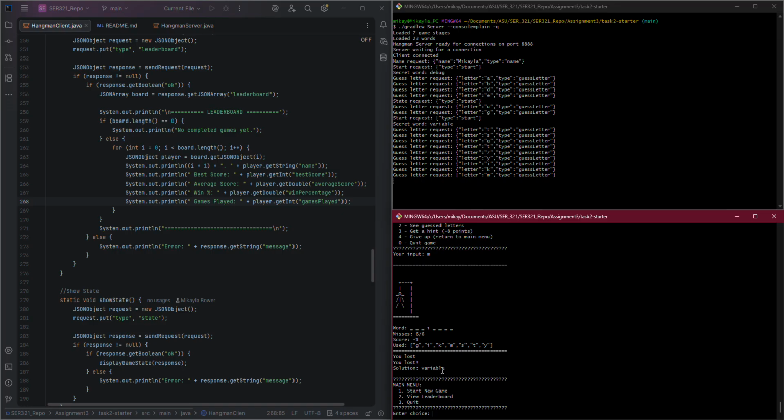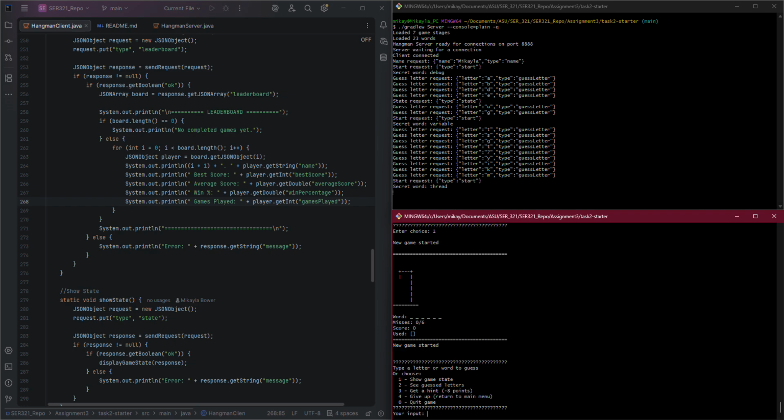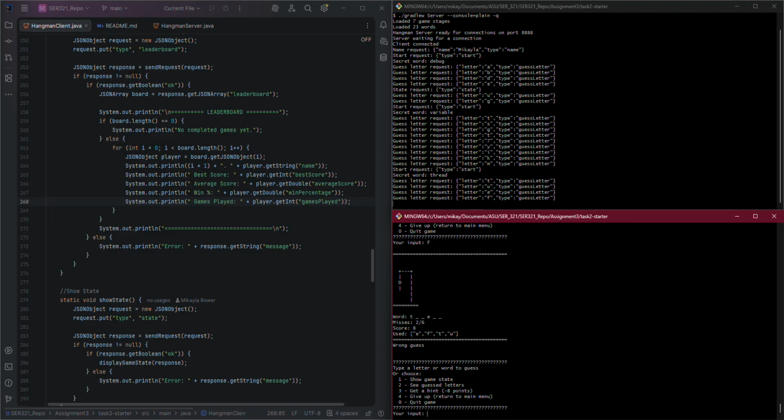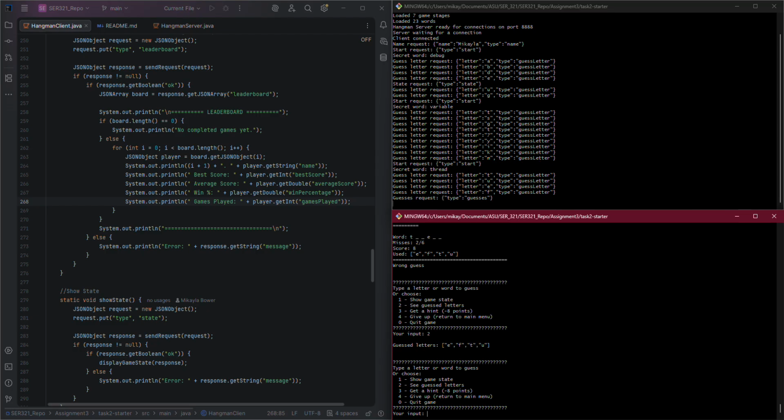Moving on to some of the medium features, the little bit harder features. So let me start a new game really quick. Okay, the word is thread. Let me go ahead and just guess a couple of letters really quick. I can see the letters that I've guessed, which will print all of my guessed letters here in this little array. Oh, I can show you the game state now.